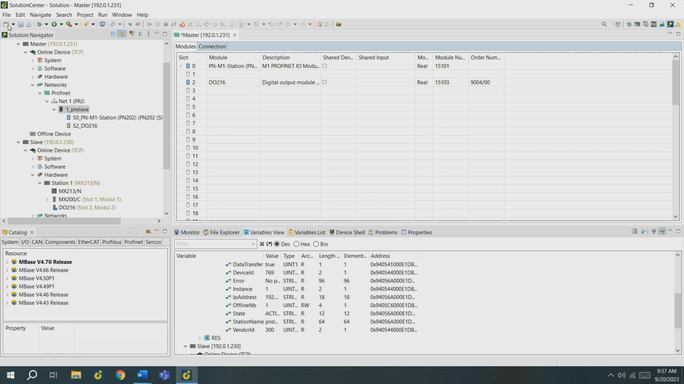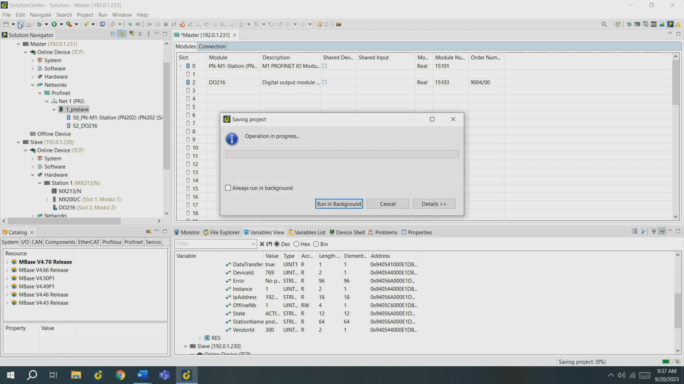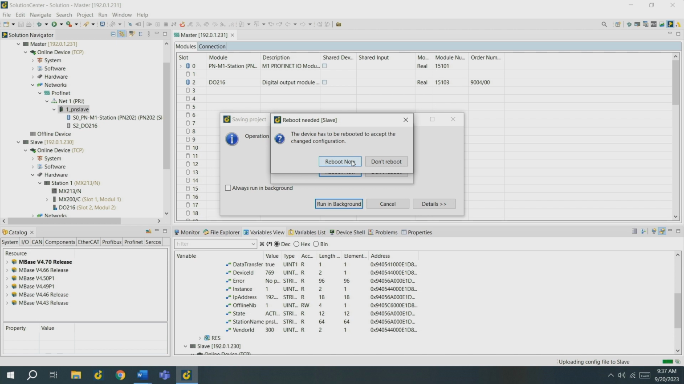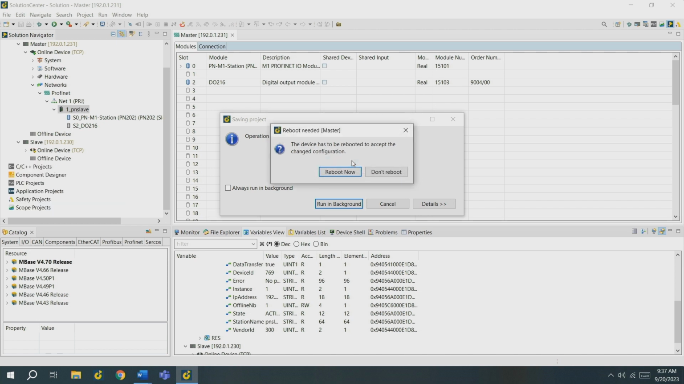Then we're going to save our configuration. Now, this will result in a pop-up which will say to overwrite the existing file on the slave. So we're going to go yes, override it, then again reboot the slave, wait a bit and reboot the master afterwards.